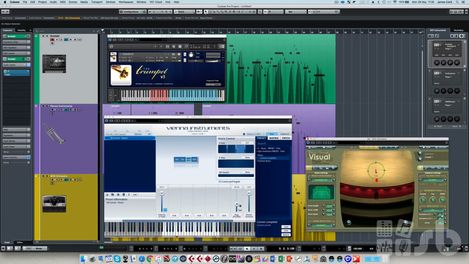For the sake of equality, I've also put the trumpet version 3 through the T-Verb plugin, which is a reverberation algorithm plugin, which gives a nice room ambience. Because the trumpet version 3, the Samplemodeling trumpet, is incredibly dry, I've applied a little bit of ambience to that. The Vienna Instruments is going through its normal algorithmic reverb, and as I said, the WIVI is going through the symphony hall to give a similar kind of sound.